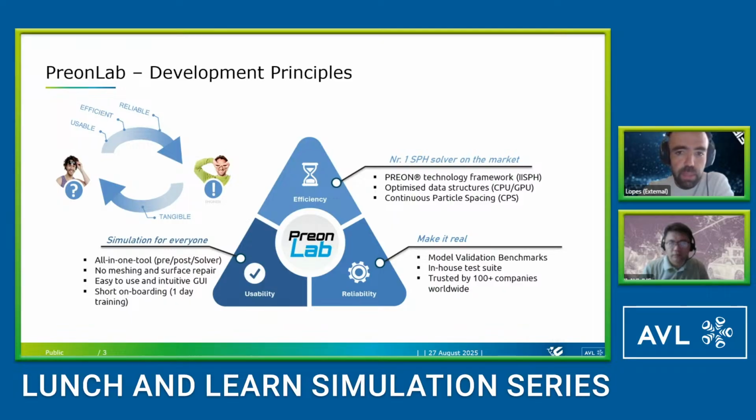So what we do is basically import the geometries, put some boundary conditions by some volume sources or area sources rather, and then just simulate and get the post-processing of the results. And also we have in PreonLab a really powerful renderer that will create some great images, which we will see next in our presentation.